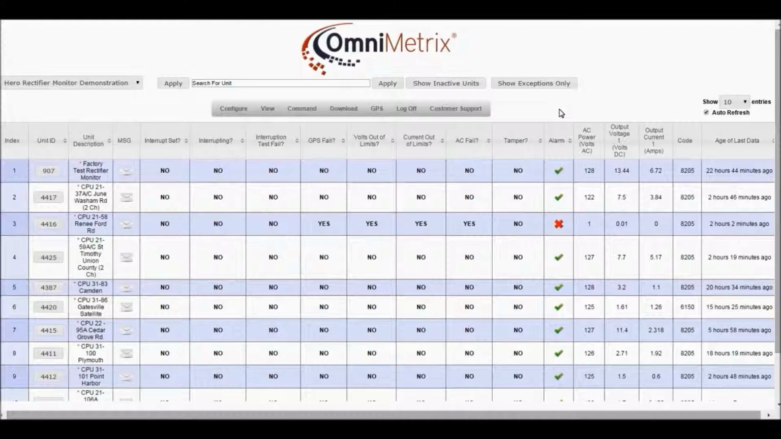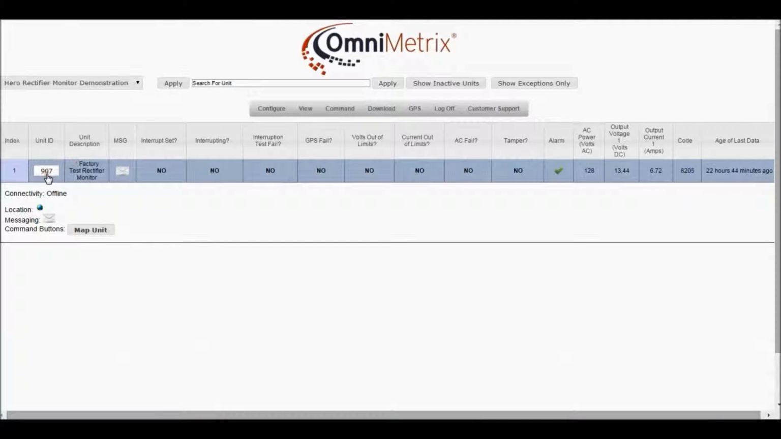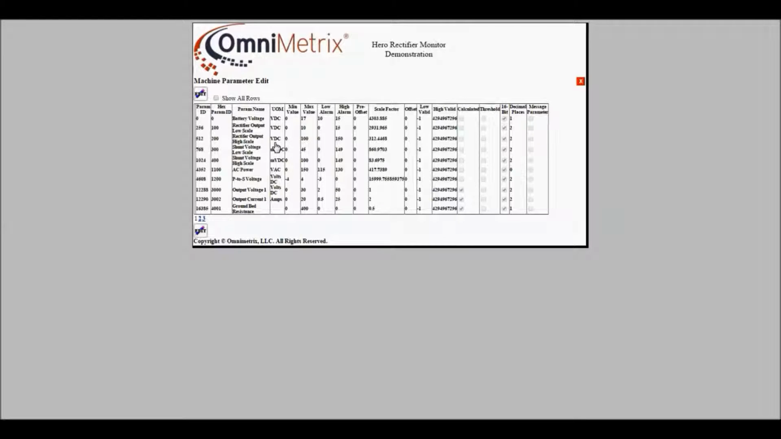With all of our units, the first thing I'm going to do is hover my mouse over the unit ID and left-click. Once the unit is open, I will hover my mouse over the Configure menu and choose the Parameters tab. This opens up the Machine Parameter Edit screen.